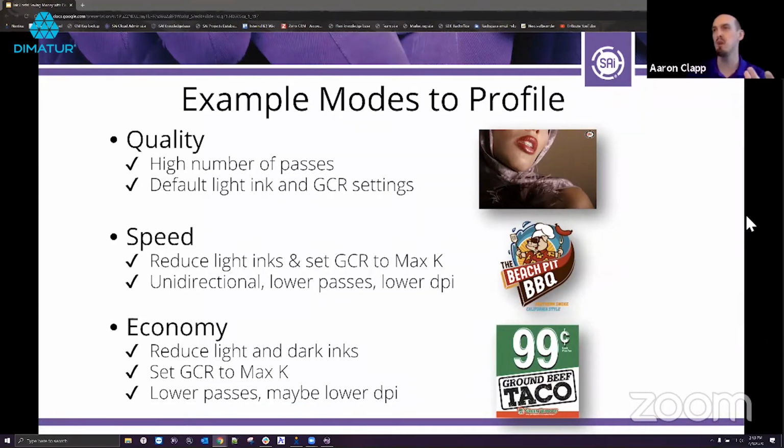The next one is going to be a speed print. We're still using good quality, but we're just doing it faster. So we might want to reduce the light inks a little bit and set the GCR or the gray color balance to max K. So we're using the maximum amount of black. We might go to unidirectional, maybe lower the passes or possibly lower the DPI a little bit. And then when we go to economy, we're going to reduce the lights and the dark inks. We're going to set the GCR to max K, and then we're going to lower the passes and also lower the DPI.